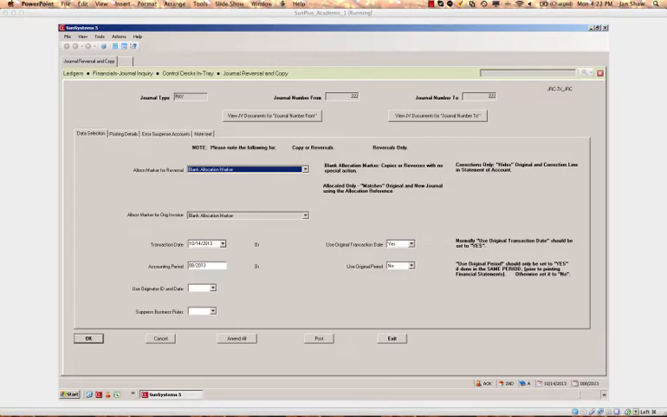This is where the bulk of our work on this process will take place. If you have watched the Journal Reversal video, this is going to seem very familiar to you because it is exactly the same screen. Across the top, we have the header information, which includes the journal type as well as the journal numbers, which are included in our copying process.